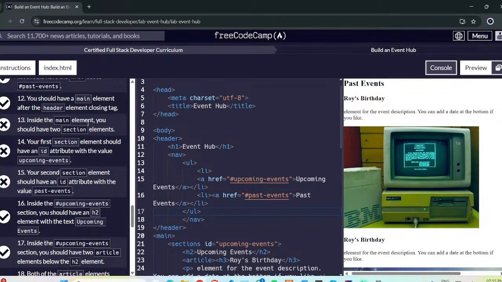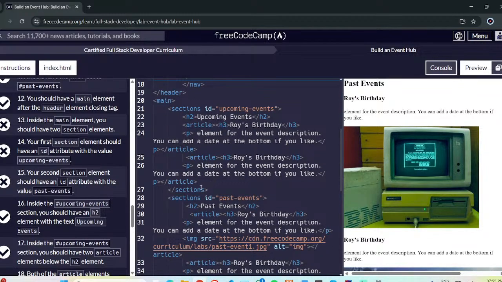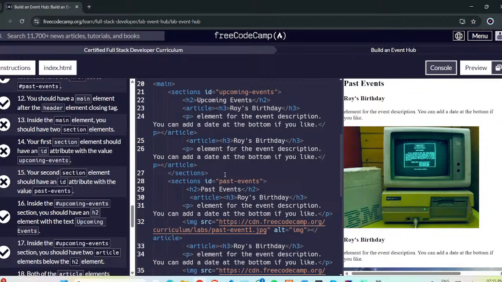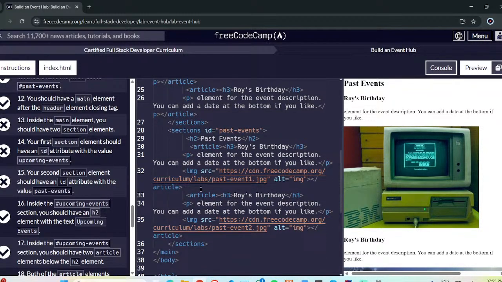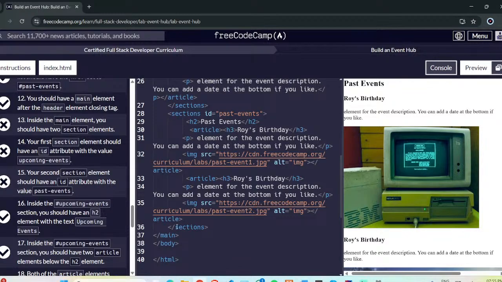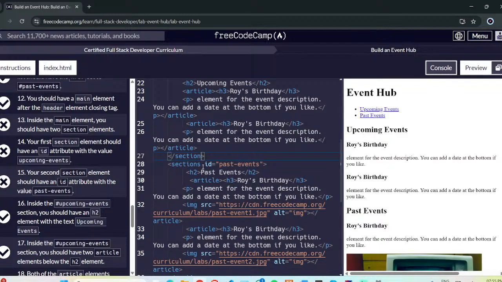Now this is inside the main element. You should have two section elements. Inside the main element here we have a section and section closed, section here, section closed. We have two elements. We have two sections. Oh my god, why did I do that? Not sections, section.